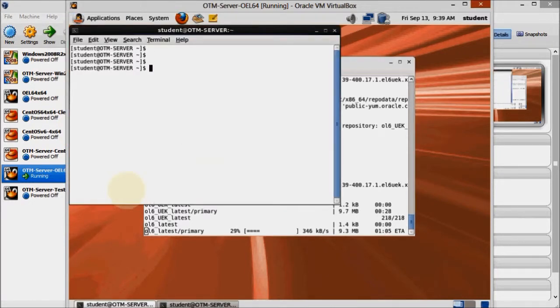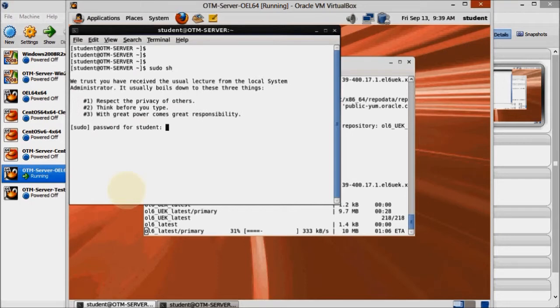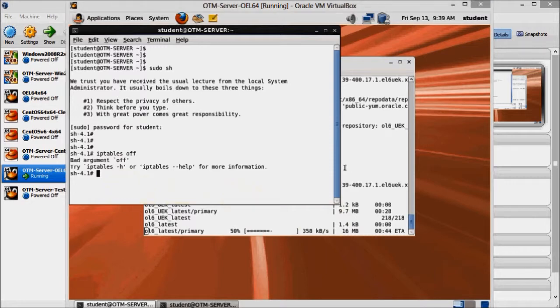Log in as root and run chkconfig iptables off. I forgot the chkconfig there, so it should be like this. And then run chkconfig ip6tables off. And that's about it. Very simple.